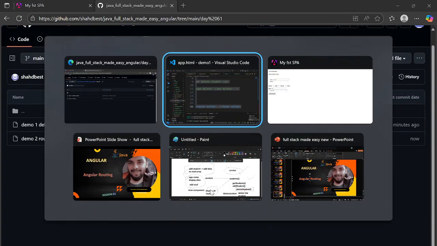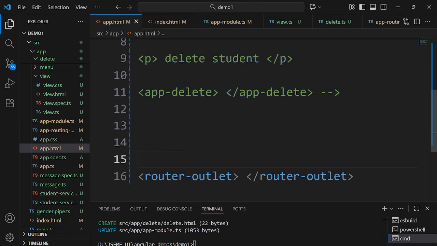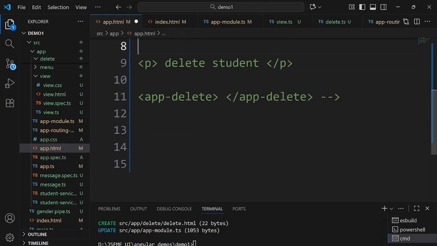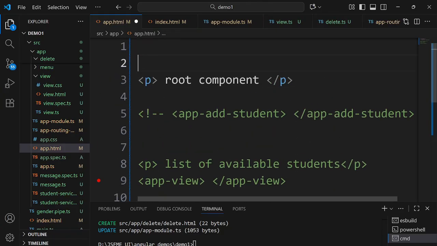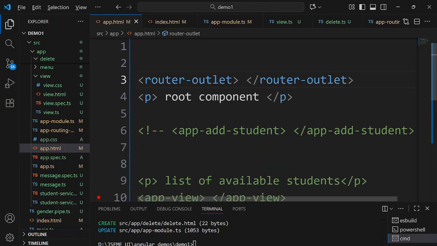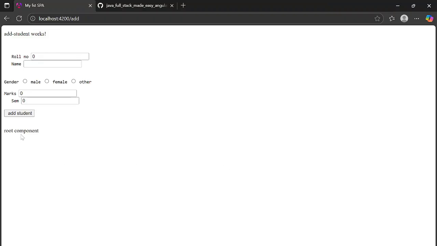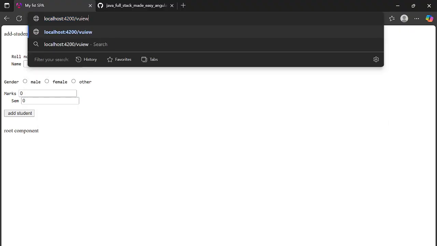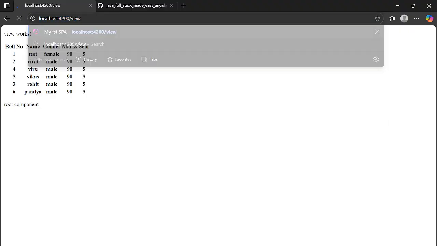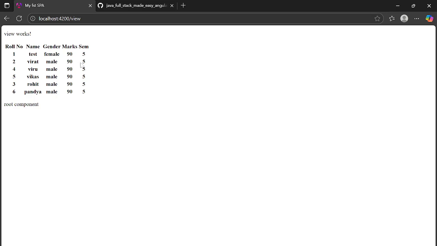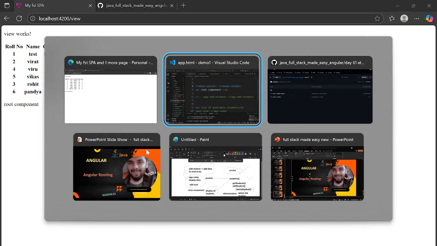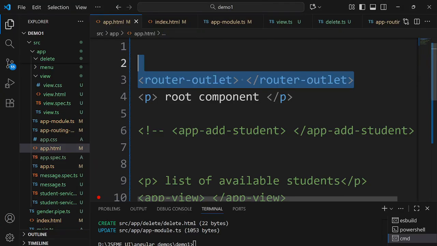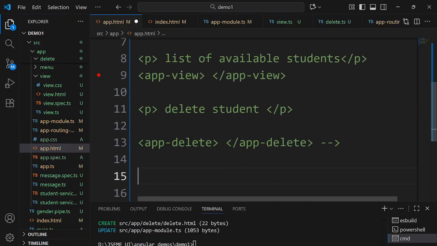Okay, so let's test that. Suppose instead of putting this router outlet here, I put the router outlet above this paragraph, that is the root component, so you will see that a component will be displayed above this paragraph, root component. So you can see that I'm now there on the app add. If I go to view, we can see that the root component and view is displayed like this. So router outlet is just kind of a placeholder where the component has to be displayed.